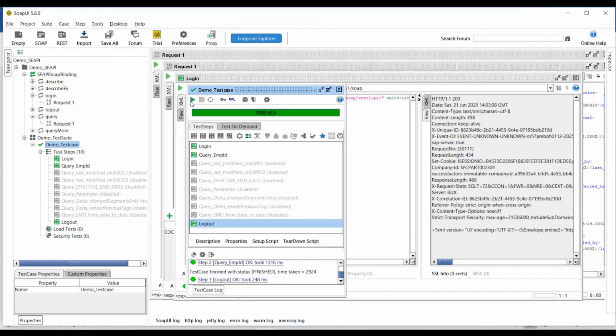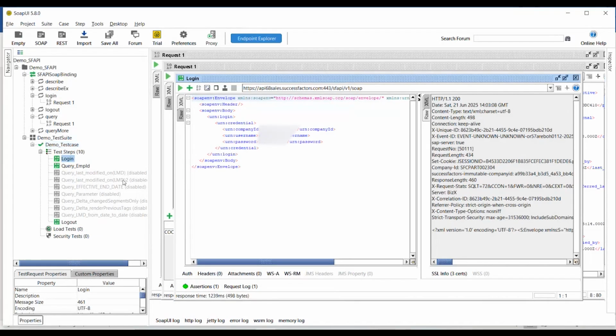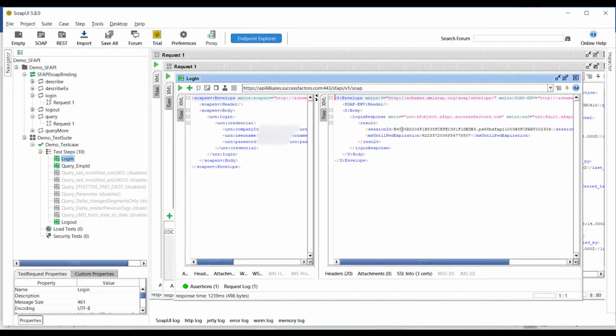You can see login is showing a green light, finished successfully. I have run one query over here, and it has also logged out. Let's go to this login. We can see we got the session ID. Every time in that particular project, the SOAP demo SF API we created, we would have to specifically copy that session ID and paste it over there.